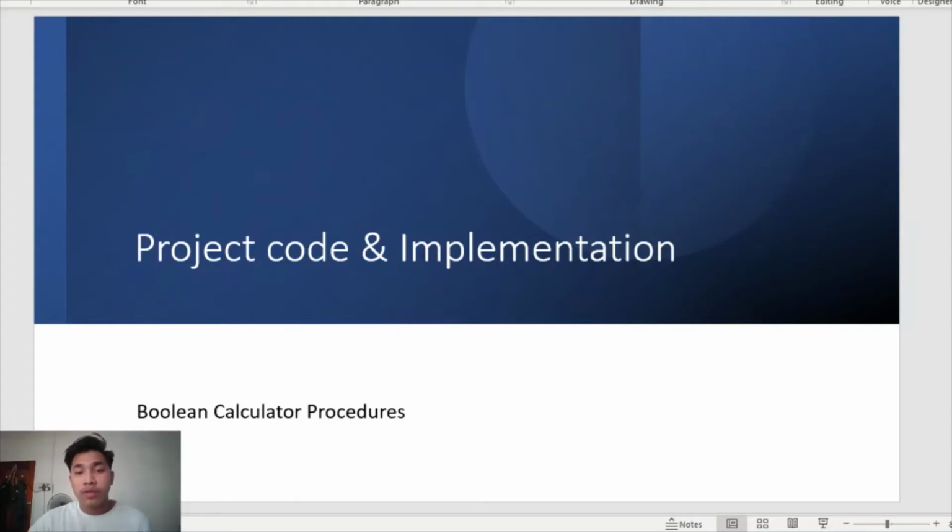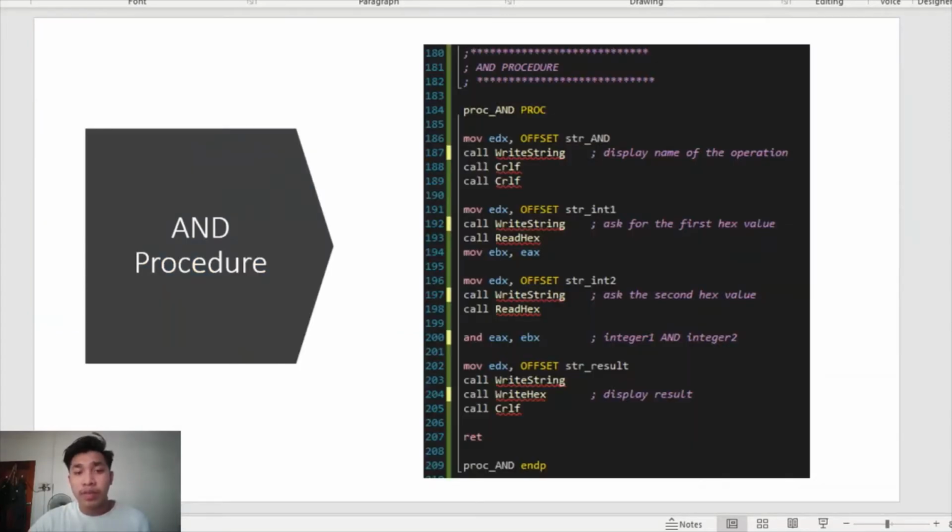Alright, so first of all, we're going to move to the AND procedure. In the AND procedure, what we do is we ask the user for two hex values, and then we implement the AND operation on both hex values. So let's go line by line. First of all, in lines 186 until 189, we display the name of the operation. When the user chooses the AND procedure, the AND procedure will display the name of the operation itself, which is the AND operation.